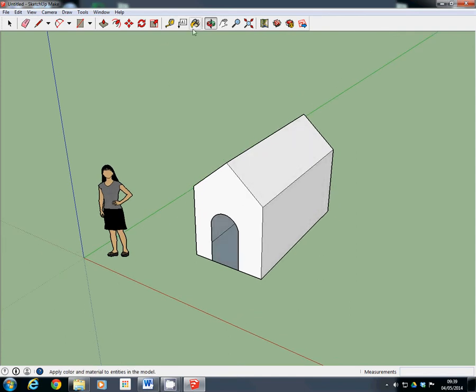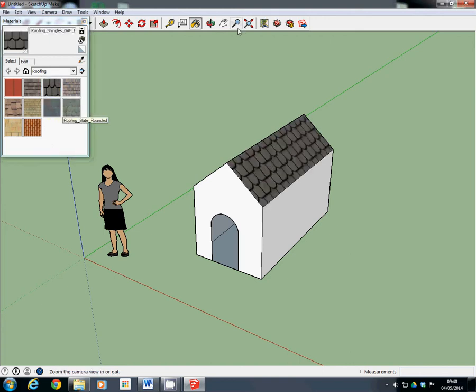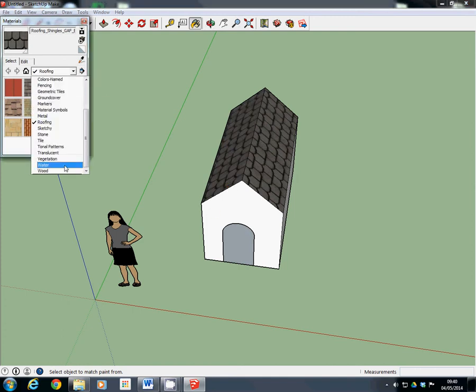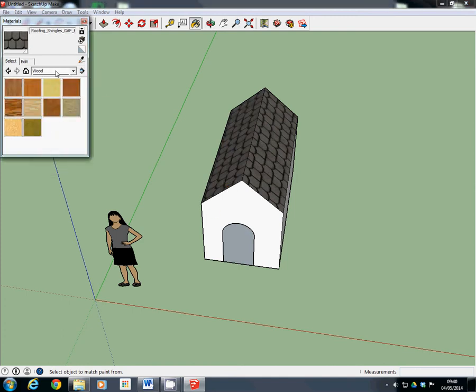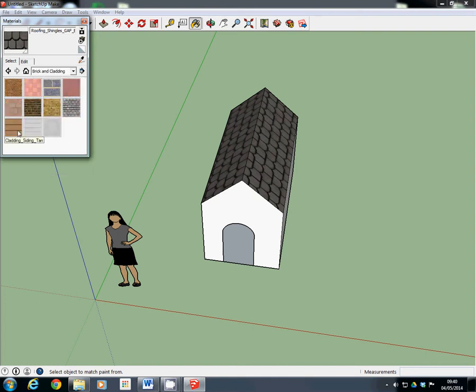Last thing to do is to add some texture. Now if I use the paint pot here, I can select different textures. Now roofing happened to come up straight away, so I'm going to add some roofing texture to my object, and then if I choose wood, I can probably get, that's not wood. Let's do bricks. Why not? Let's do bricks or cladding. We'll add some cladding around the outside.